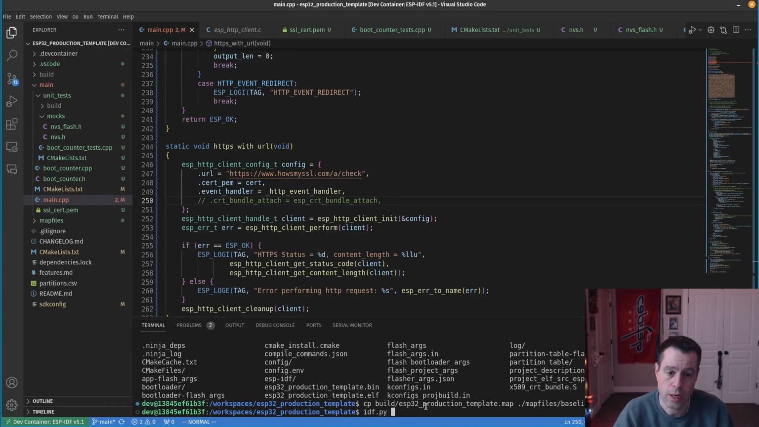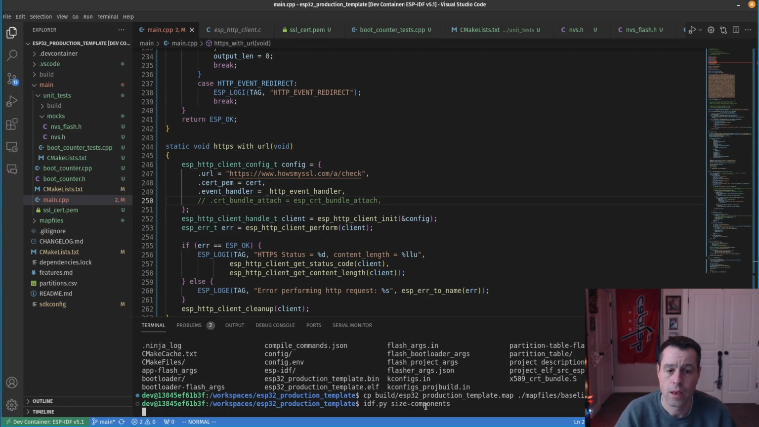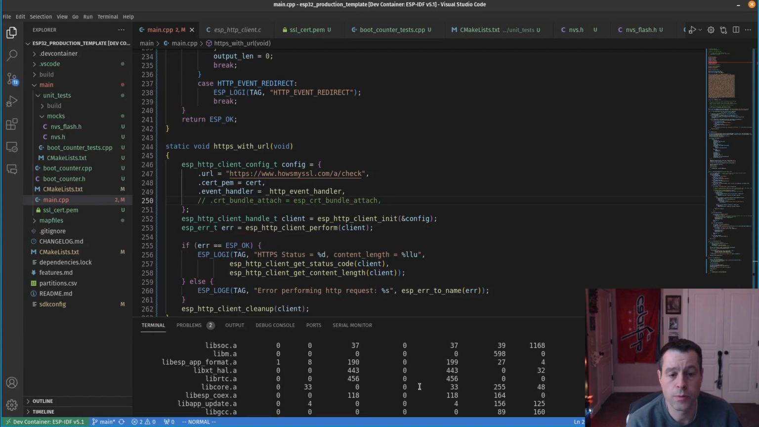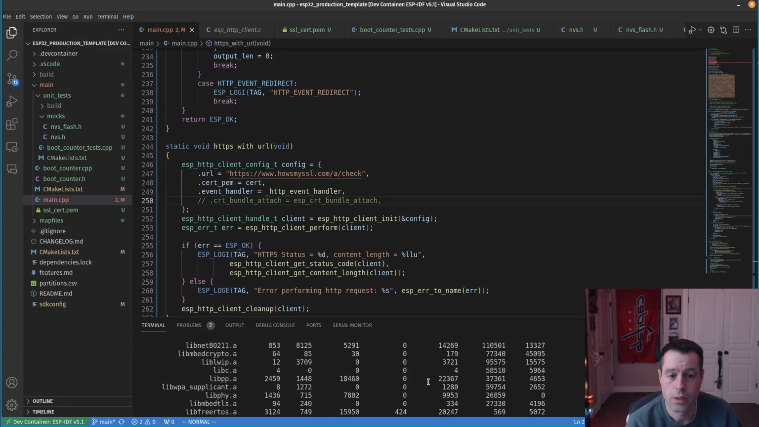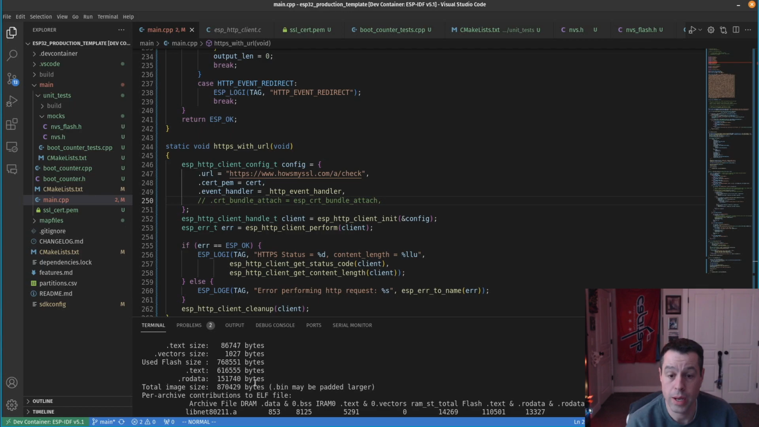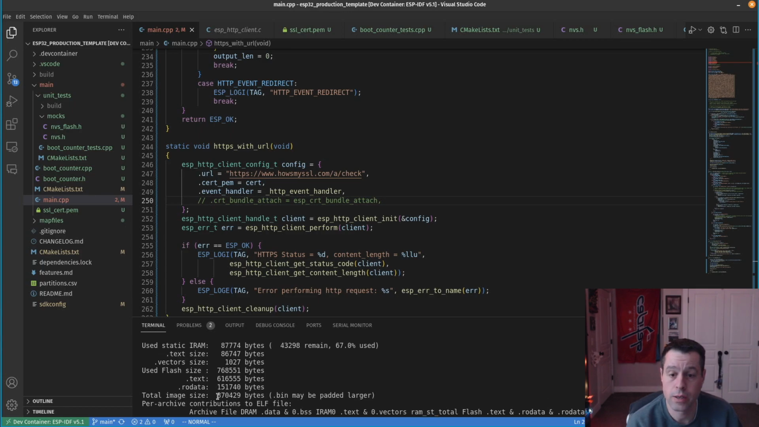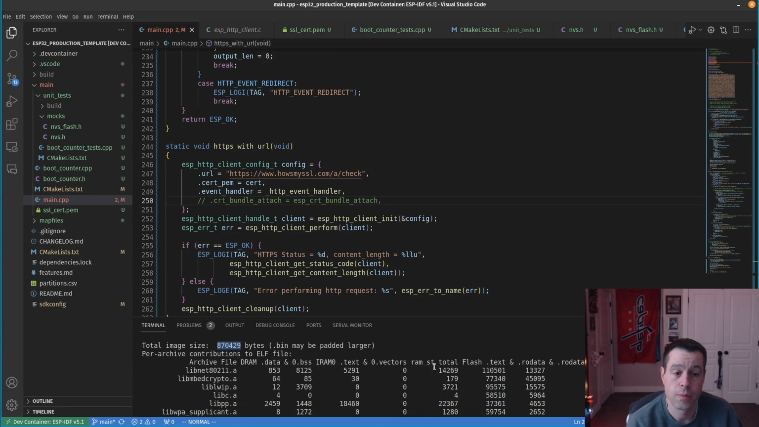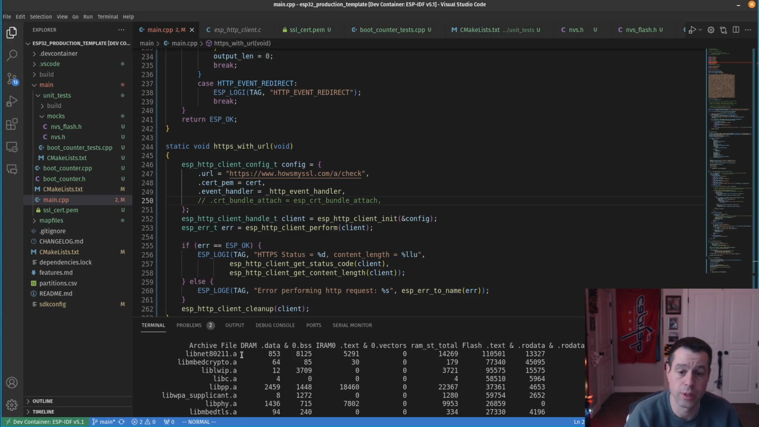And then while I'm here, I'm going to do an idf.py size components. And this will tell us some information about the size of our binary. So total image size, 870,000 bytes. And then here's a breakdown. It sorts them, I believe, in the flash total descending. So libnet 802.11 is taking up most of our space, but right behind it is lib embed crypto.